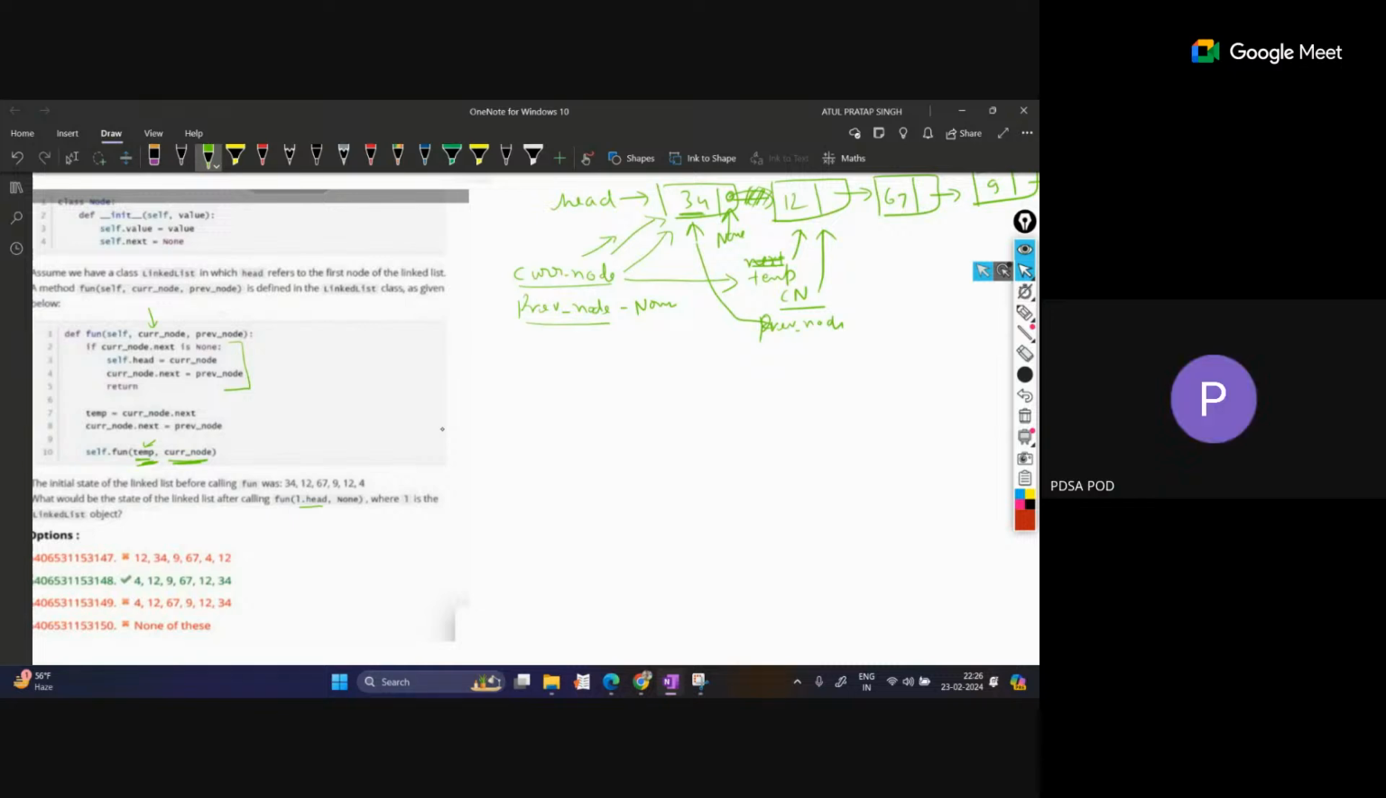So now we are passing that value in place of the previous node. So this will become, in the new call, a repetition call. In the next call of fun, our current node will become 12 and the previous node will become 34.